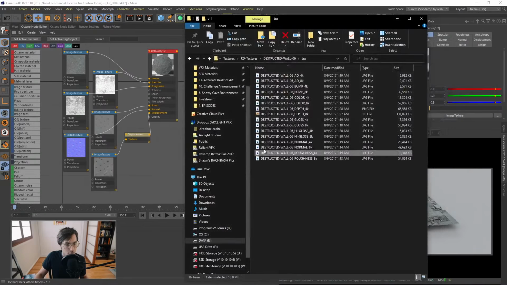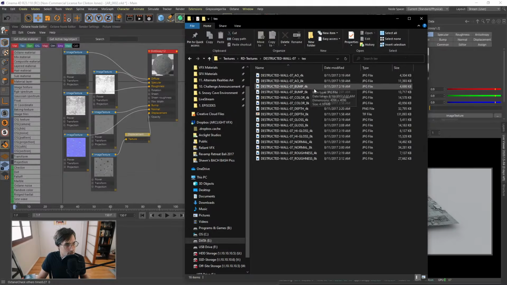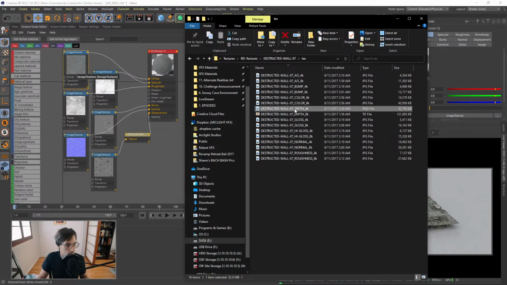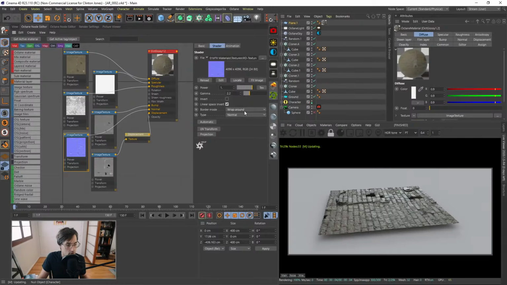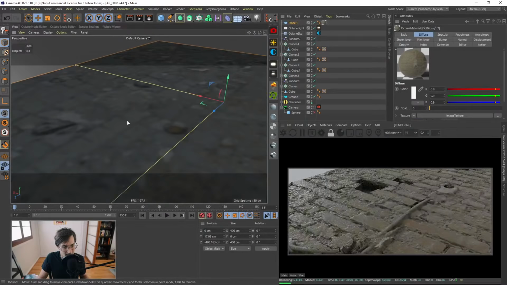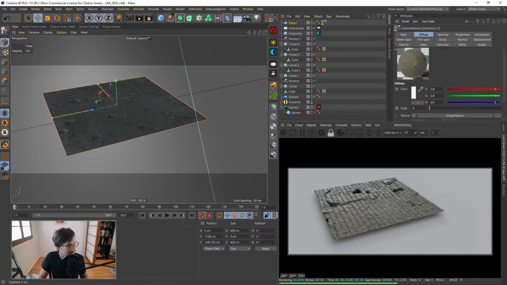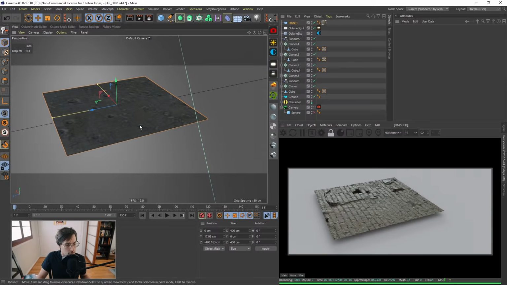Let's plug this in. Destructive wall 7, go into textures, and we want our 4K bump, the 4K color, 4K depth, 4K gloss, 4K normal, and 4K hit roughness. There we go. And we got a really nice destructed wall. Looking really good. I'm super happy with that. Let's add these. Actually, they're already added. Very nice. Because we were just duplicating. Okay, cool.